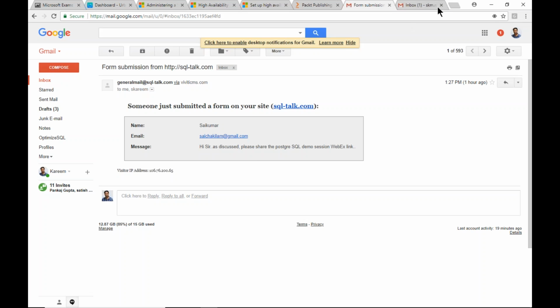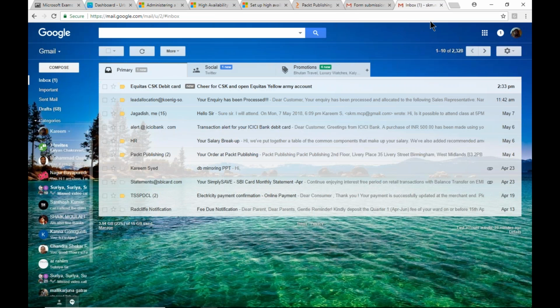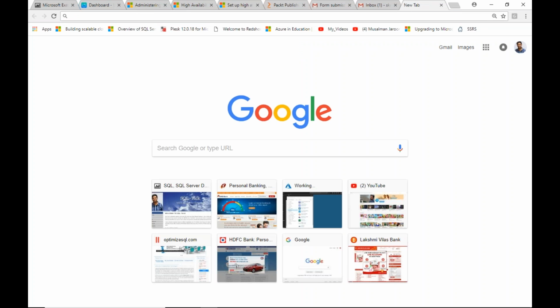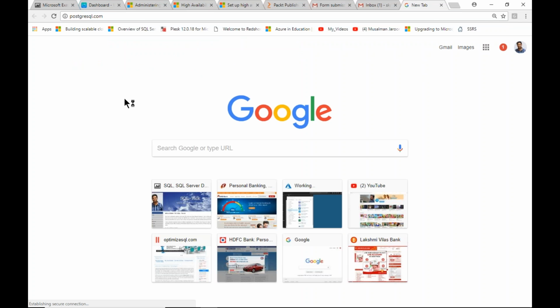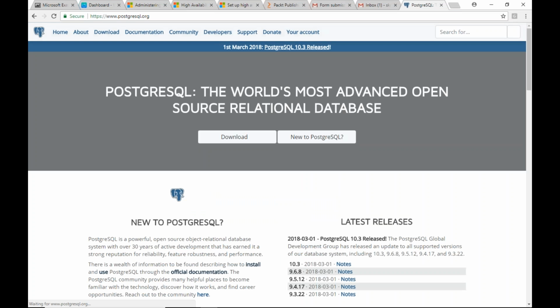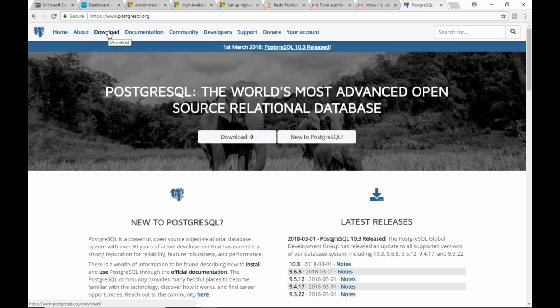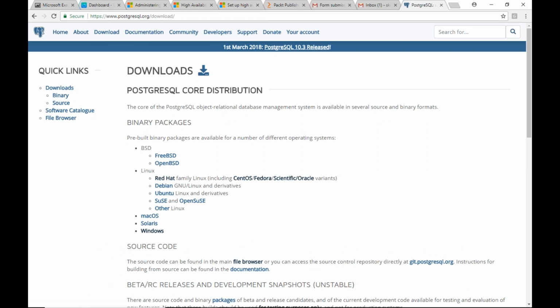This is for Windows installation, very simple steps are there. We are not working regularly with Windows, just for practice purpose we are discussing. Prerequisites are also displayed here, very simple prerequisites are there. So from postgres.org downloads, check here Windows or which one you want to download.